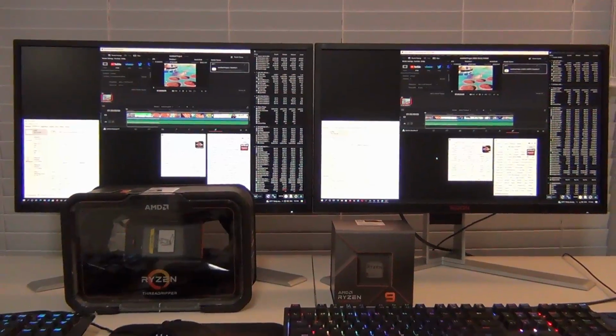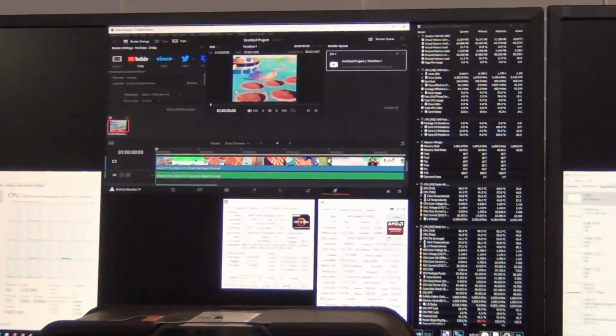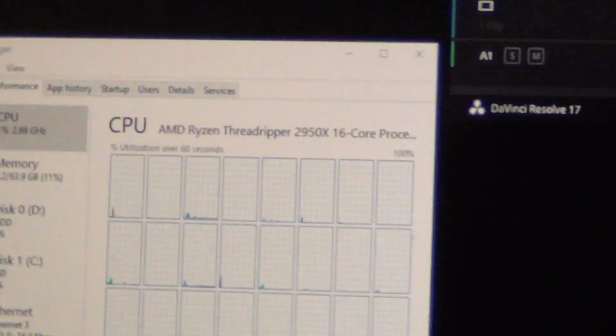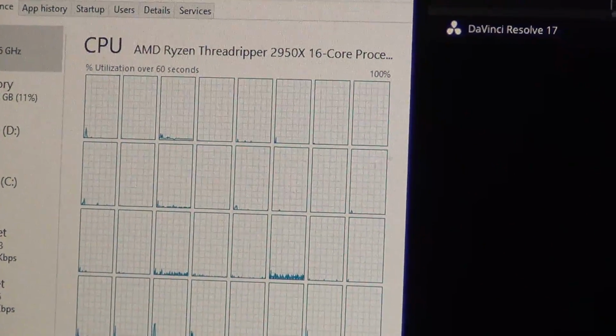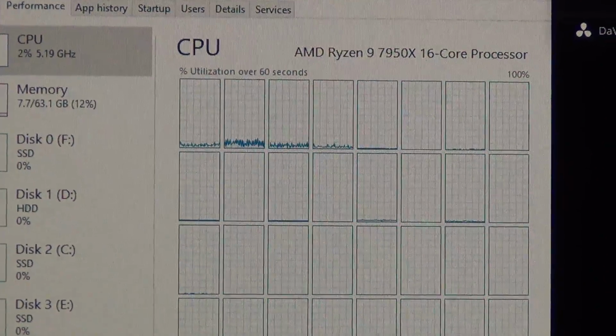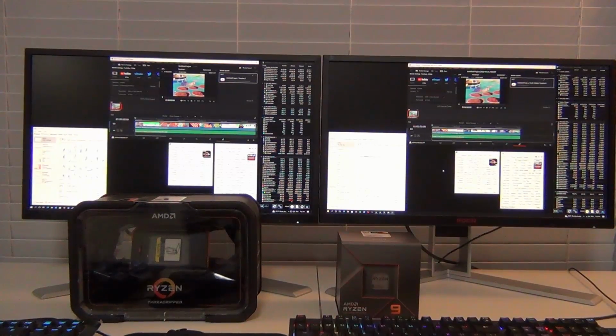So what I have for you guys today is a DaVinci Resolve comparison. We're going to be comparing the stock performance of the Threadripper 2950X. If we zoom in here, you guys can see there is the 2950X 16 core from 2018 with its 32 threads. And then on the right side, we have the Ryzen 9 7950X 16 core processor with all of its 32 threads. Just to illustrate, we're going to see which one's faster at rendering 4K video footage. And we're just going to do 30 frames per second.